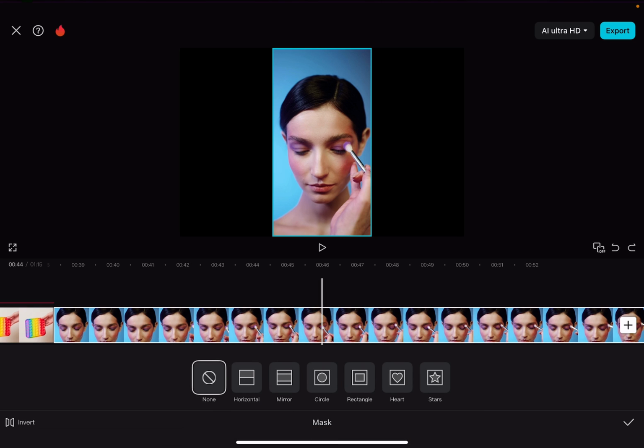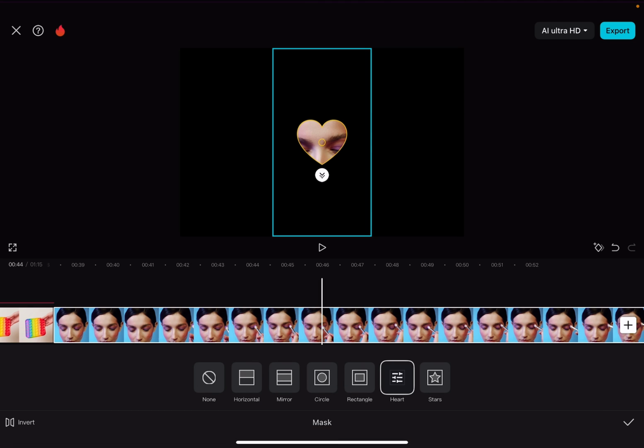Then the heart-shaped mask is going to be here. It's going to be the second option from the right side, and this is how it looks. You can make it smaller or bigger, and you can also adjust the edges of the mask. You can make it more soft or you can make it sharper.